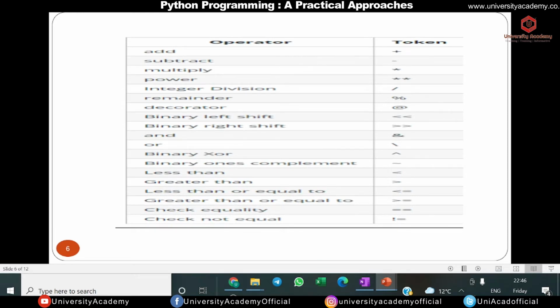You can perform addition by using the addition operator. You can perform subtraction by using the minus operator. You can perform multiplication, power, integer division, float division, remainder, binary right shift, XOR, or, equal to, less than. Any expression you can create by using these arithmetic operators, or by using any logical operator, membership operator, or assignment operator that I already discussed in my previous video. If you have any doubt, you can go back and watch it and you will have a crystal clear knowledge.